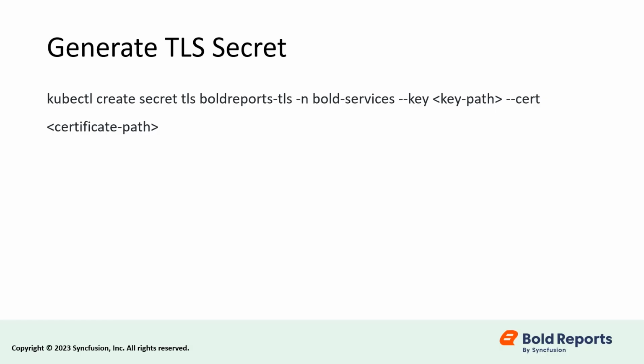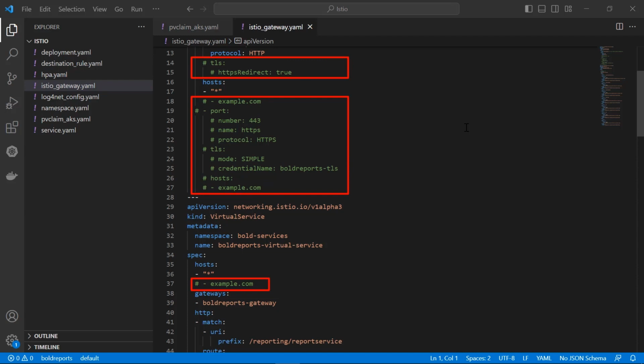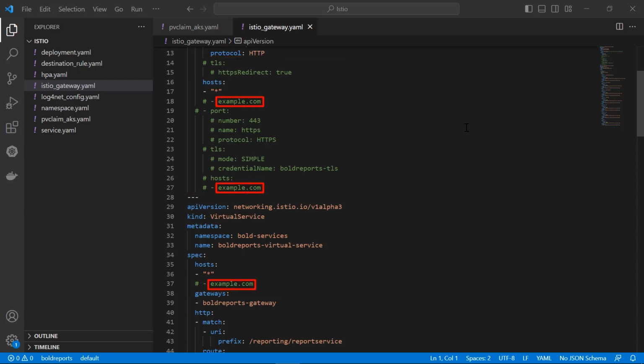Before configuring SSL, I need to create the TLS secret with the SSL certificate by running this command. Bold reports TLS is the secret name. This indicates the path for the .pem file and the .crt file path. You should use your domain SSL certificate. Then we need to remove these lines and uncomment these lines. Next, you should replace example.com with your domain name. I am going to deploy the application using the IP address, so I am not doing that.